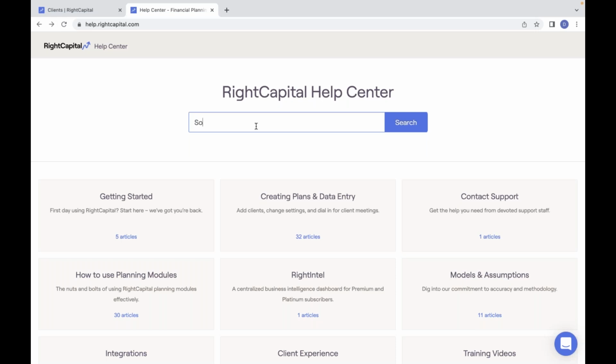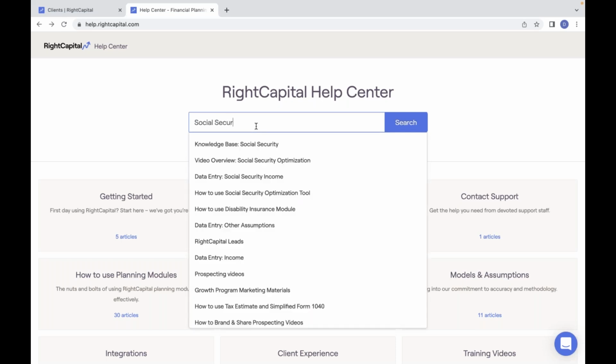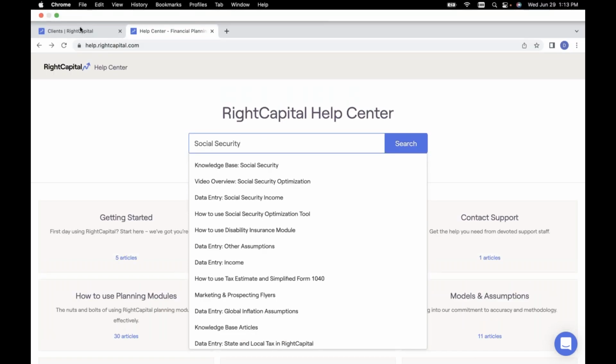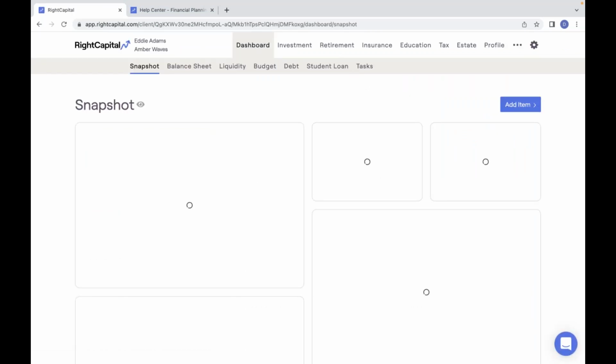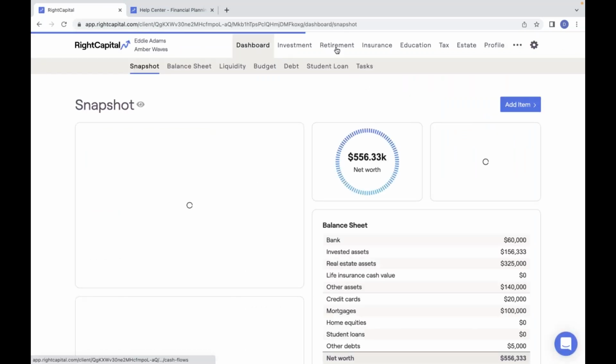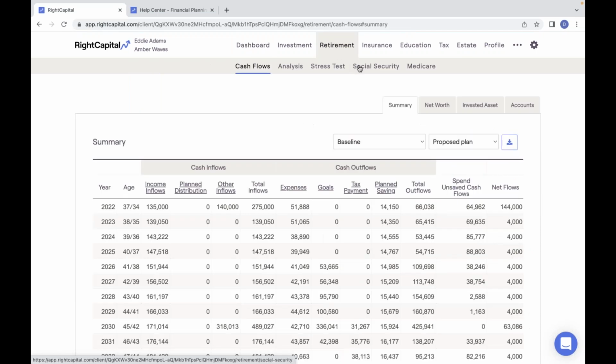But again, we know there's a lot more to Social Security in RightCapital than just entering the data. So the second piece of this that I think is really important to acknowledge is that RightCapital also has a devoted module that we can see as I maybe head back to my plans here and open Eddie and Amber here, just to quickly showcase the fact that RightCapital does include a Social Security optimization tool.